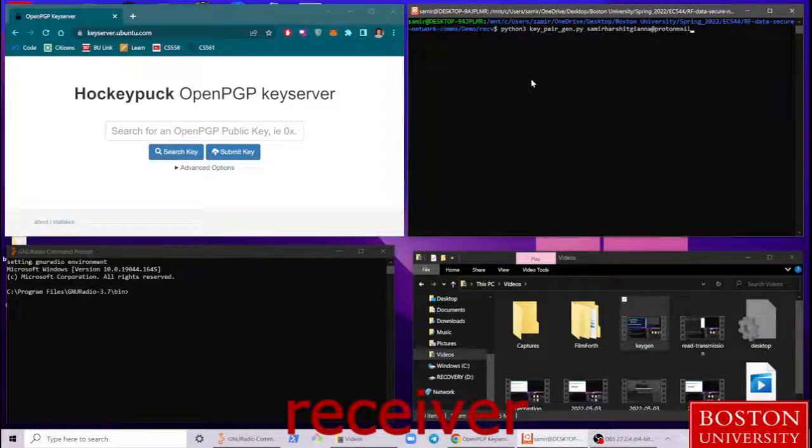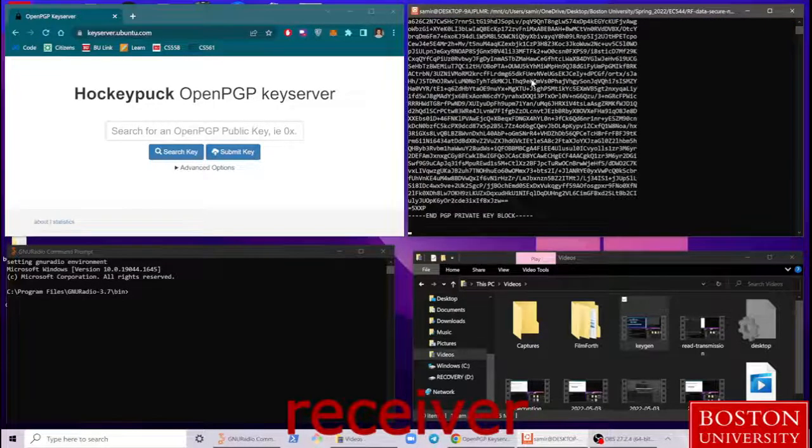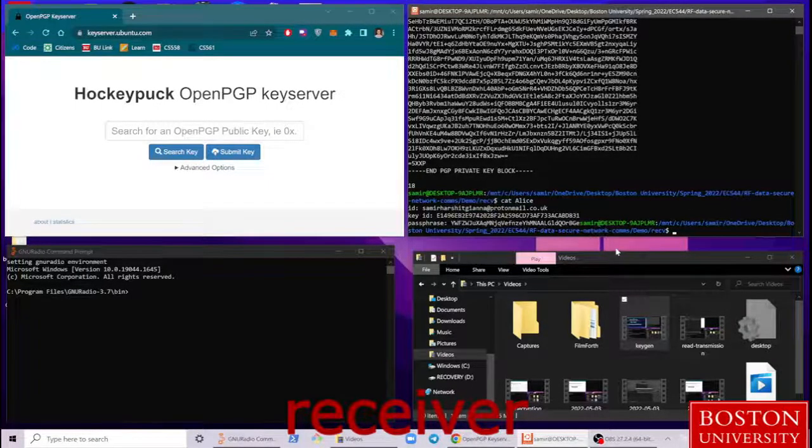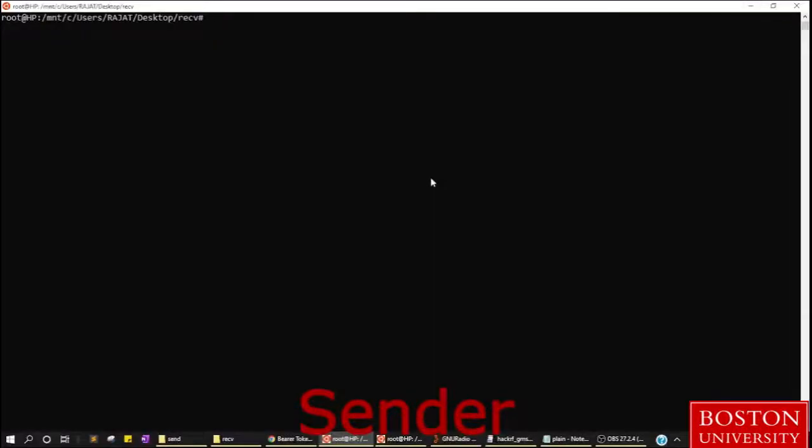The receiver produces a private 2048-bit modulus RSA key. From this private key, they generate a corresponding public key. This is tied to their corresponding username and fingerprint. The public key and its public parameters are sent to a public key server.